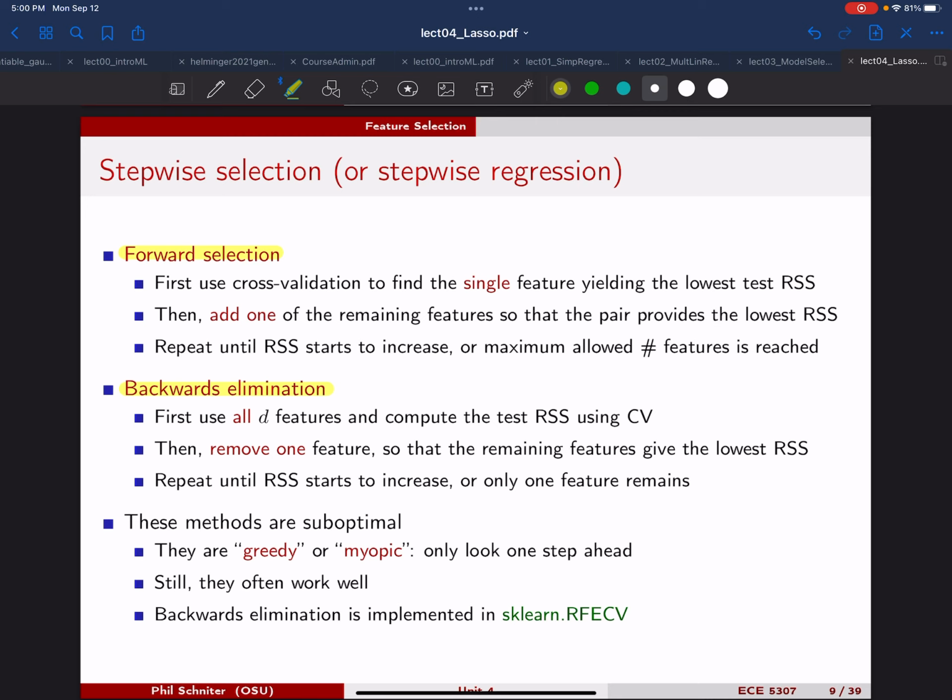So these are practical methods. They are not optimal because they're what we call greedy or myopic. It could be that you make a suboptimal decision at one stage, and once you've made that decision, you can never go back and include or exclude that variable. So that's the issue with them. They're not optimal. They often work well, but you can't claim that they're optimal. So very practical. And they are implemented in scikit-learn's recursive feature elimination with cross-validation, RFECV.